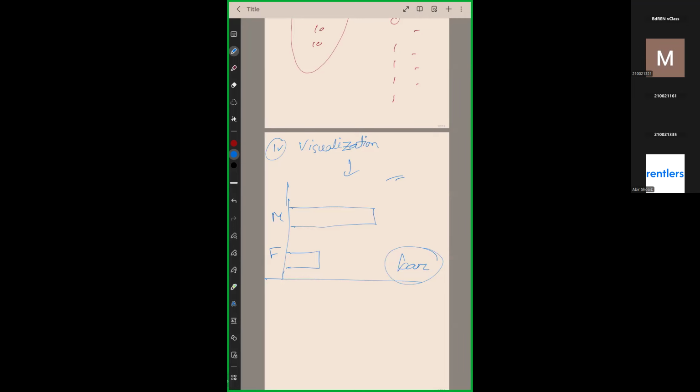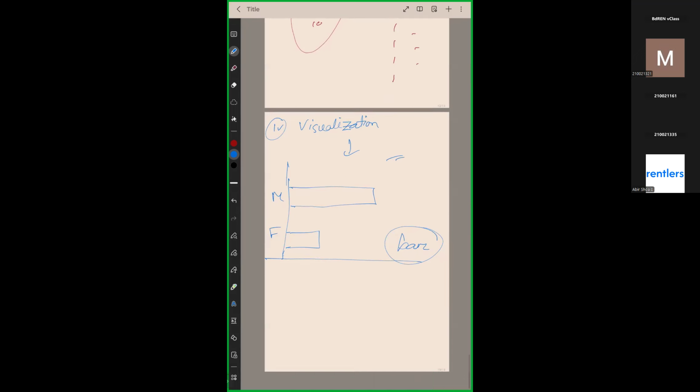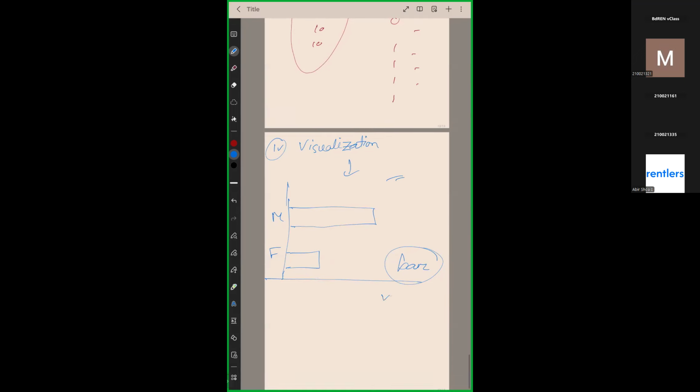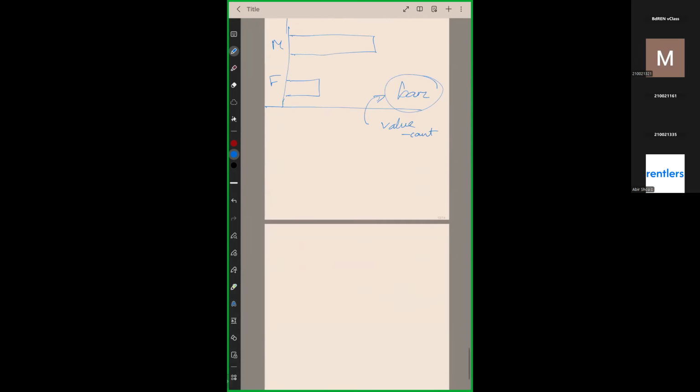Whatever we have done using value count, you can get exactly the same thing using a bar plot. A bar plot makes it much easier to understand the difference. Which one is larger, which one is smaller; the difference is much clearer here.